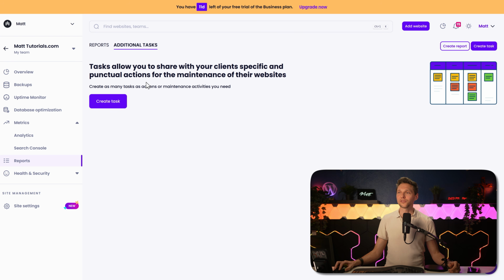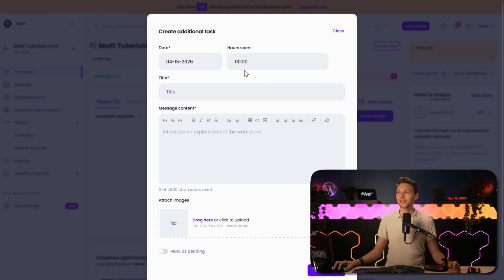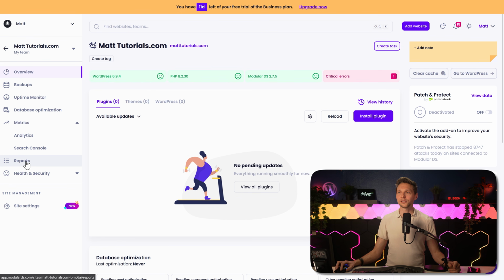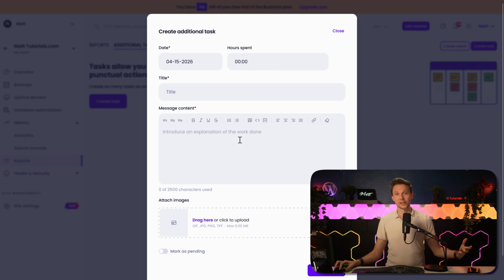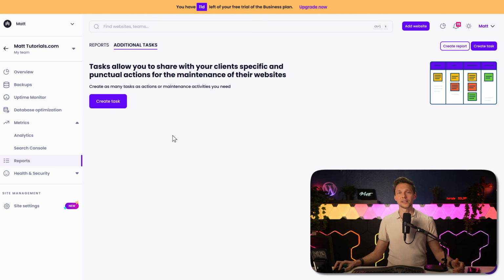Then we have the additional task. We can create a task that we've just seen over here, create a task. It's exactly like this, but then you can also do it over here. Create a task. And there we go. Fill in everything you want and it will be shown in here.